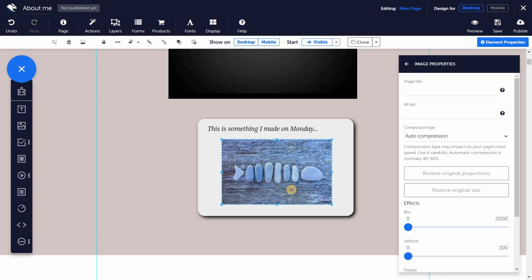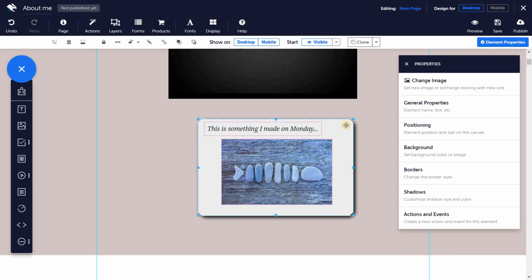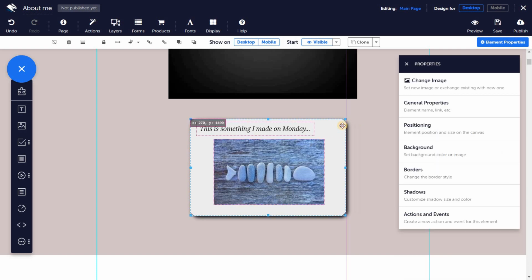Step 2. Cloning and aligning containers. So rather than repeat each of the actions in Step 1 for our other 2 small panels, we can simply clone our first panel and amend the images and text. Holding down the Alt key, select the small panel and drag it to the right or the left.